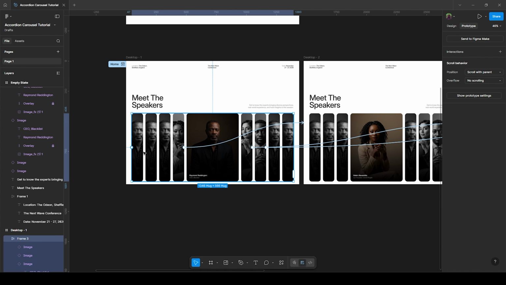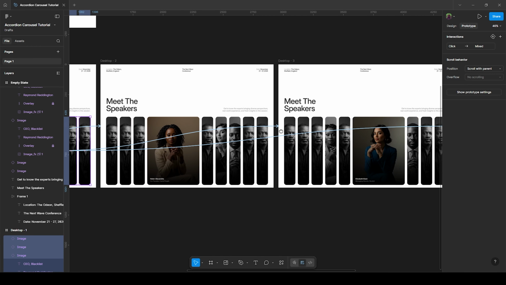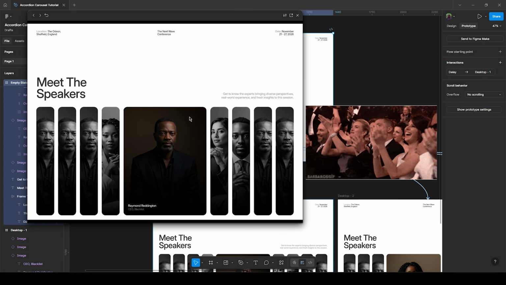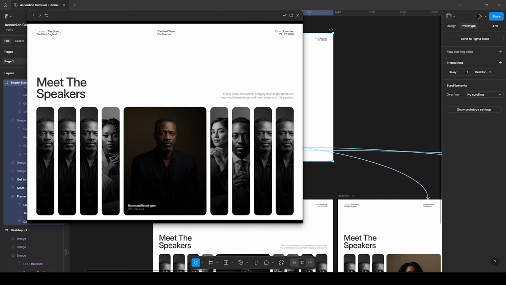The reason for that is because we still have all the images here in auto layout. So we're going to remove that, control backspace, and let's test this out again. Shift spacebar. As you can see, the meet the speakers title is coming in first, then the caption comes in next.